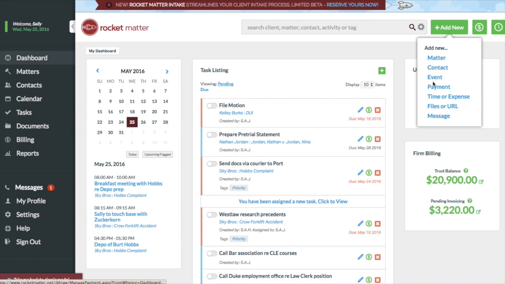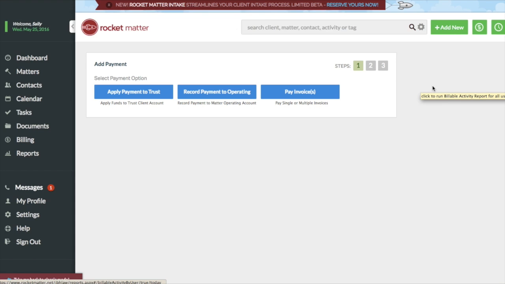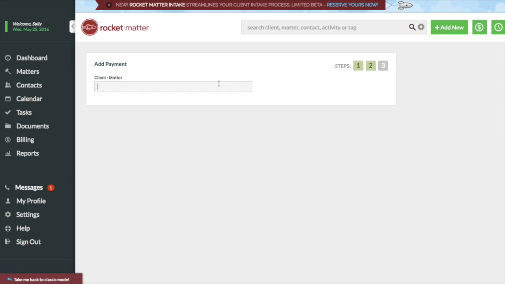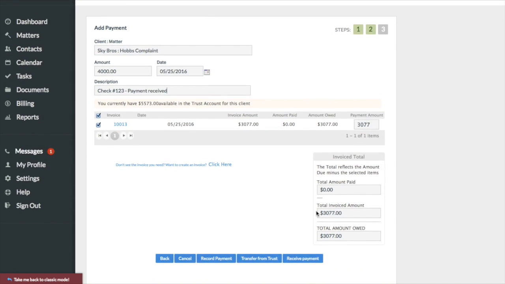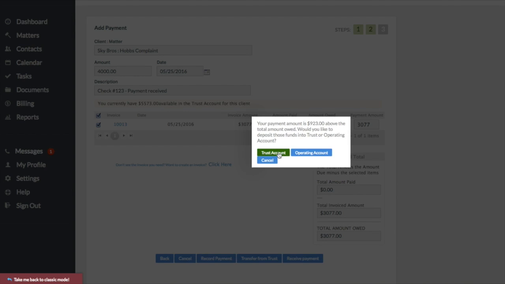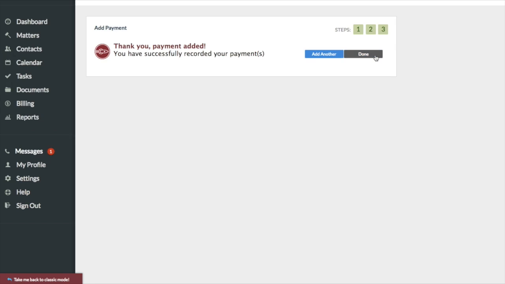The last payment option is to select Pay Invoices, which allows you to pay single or multiple invoices. Once you select a matter, the screen expands to accommodate additional payment information. When you type in payment information, the amount will automatically distribute to unpaid invoices. Payment amounts can be manually adjusted as you need. You can then click Record Payment or Transfer from Trust. The invoices will be paid as specified.